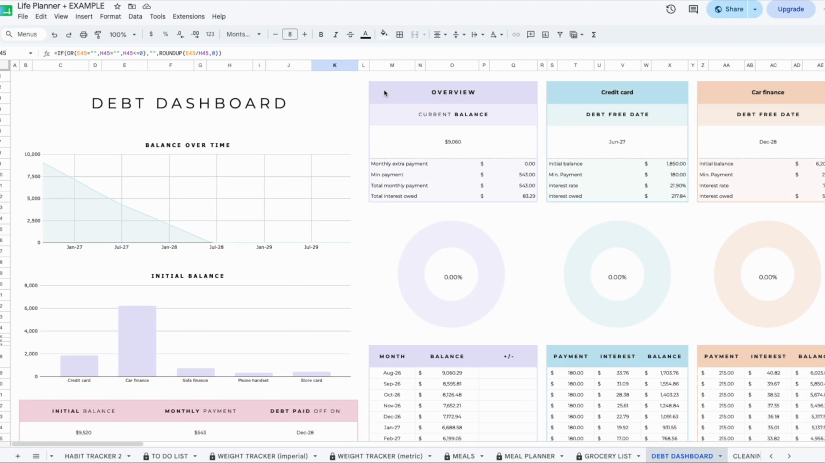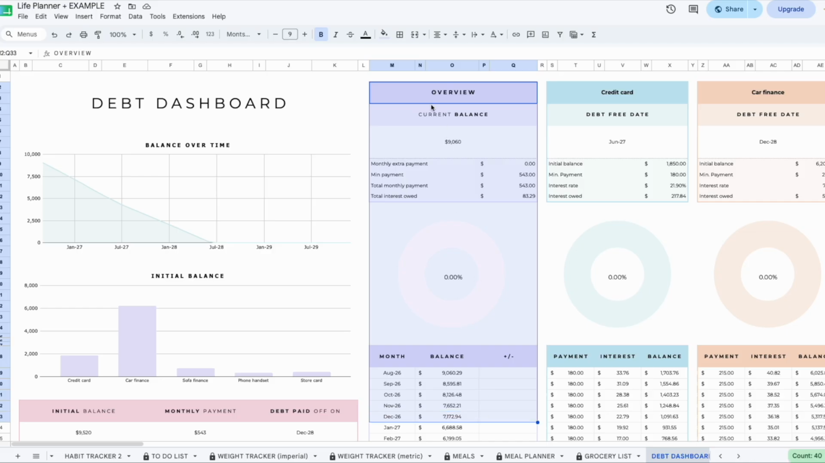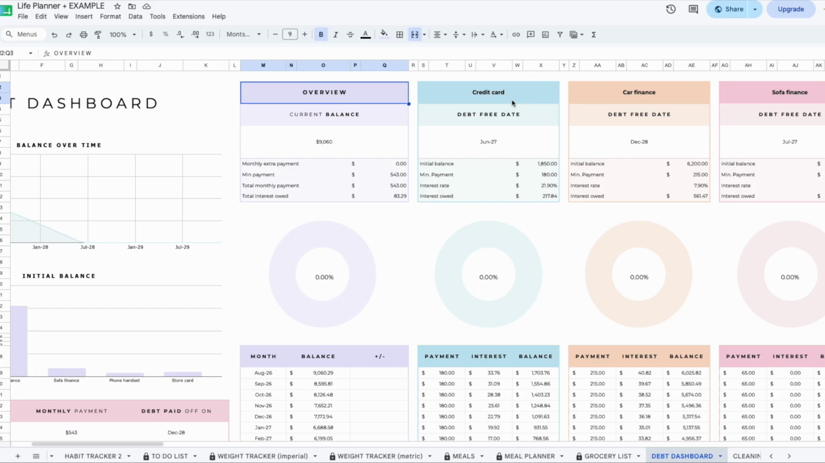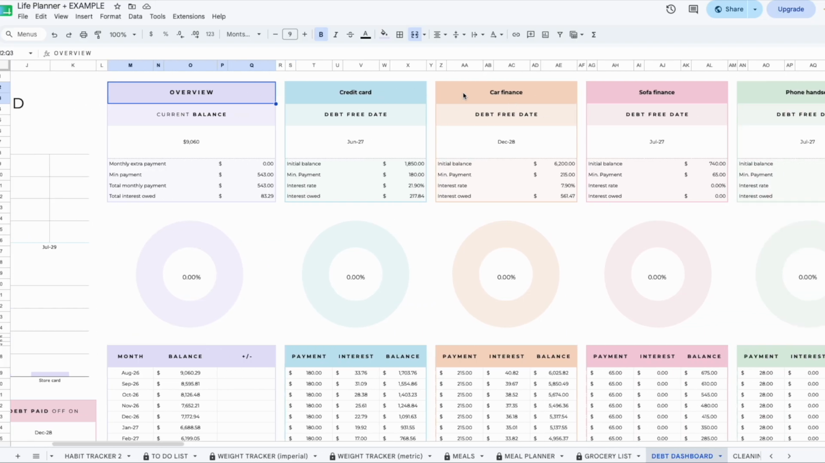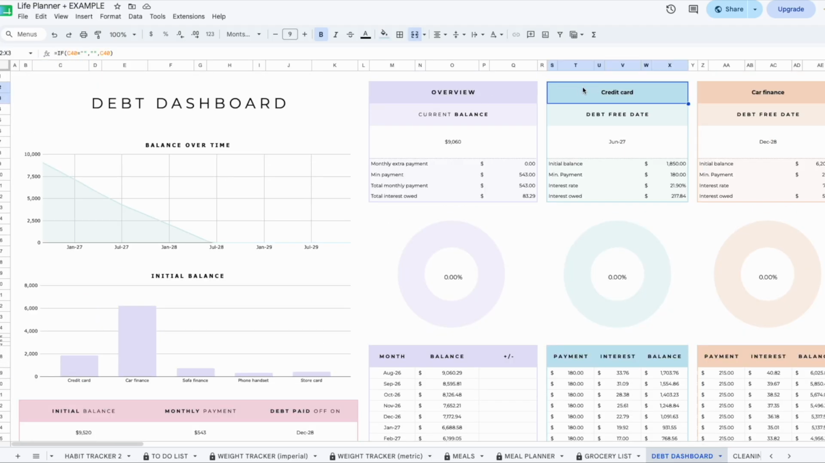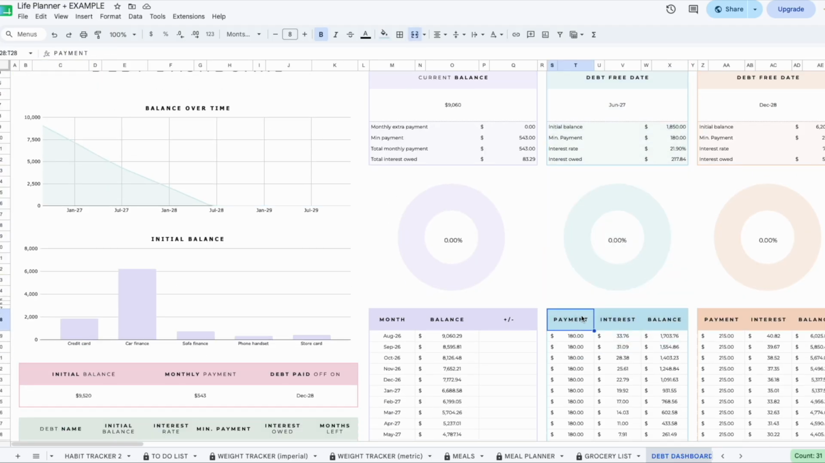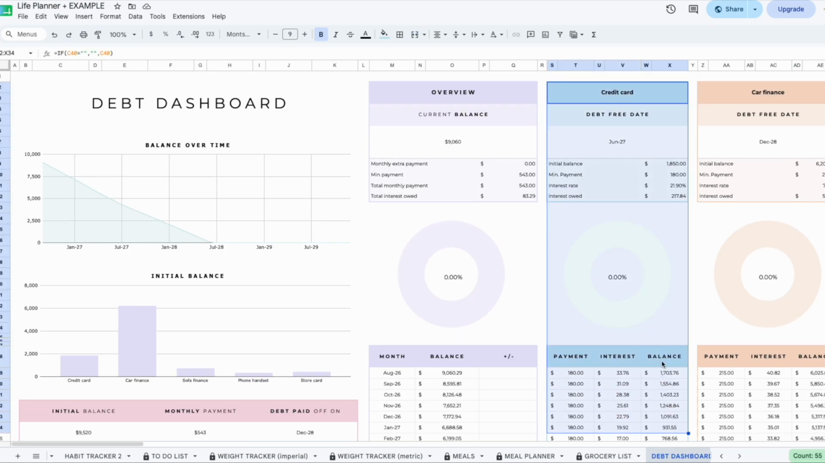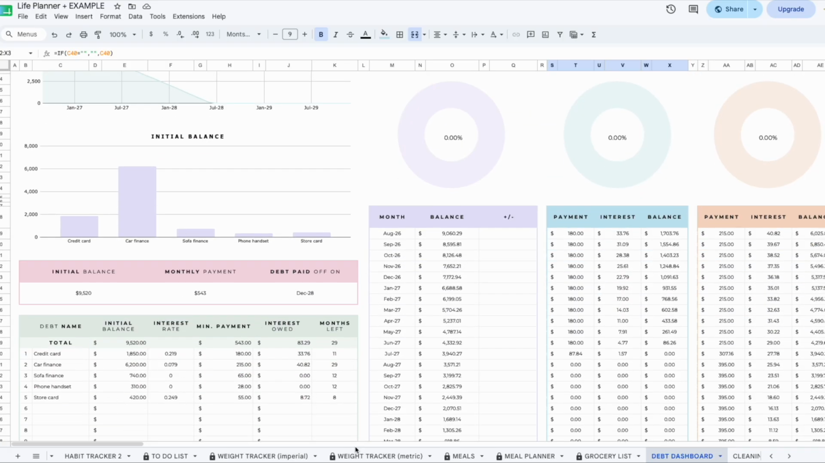Your debt overview can be seen in this column here, and then your individual debt repayments will update along here. So the first one here is credit card. So here's the credit card, and it will show you the payments, interest and balance. All of this section, you don't need to touch. This will automatically update for you as long as you input into this table down here.